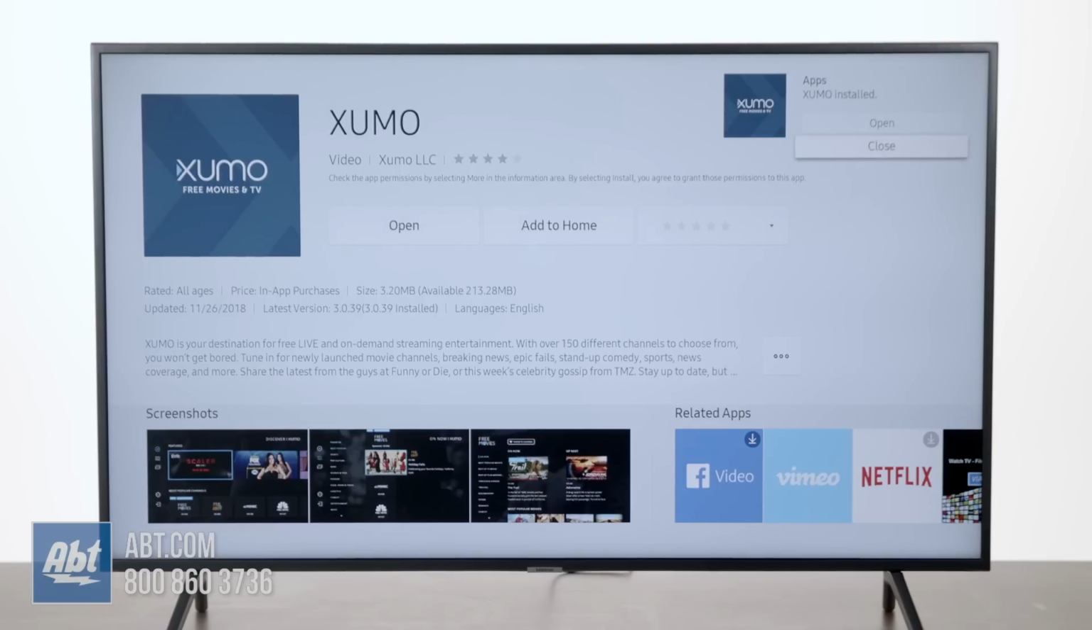Or if you scroll down again, or you go to close, you have the option to add it to your home screen. That way it'll come up in that little bar that runs across the bottom of your screen when you press the home button. But it's as simple as that. That's how you download an app onto the new Samsung televisions.